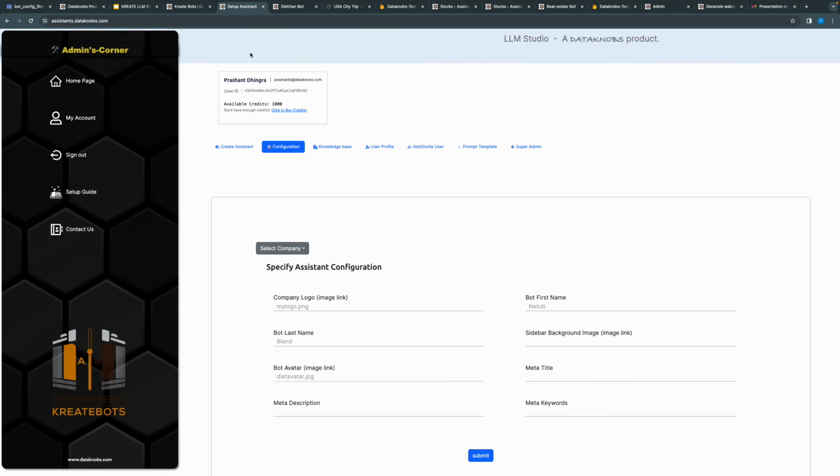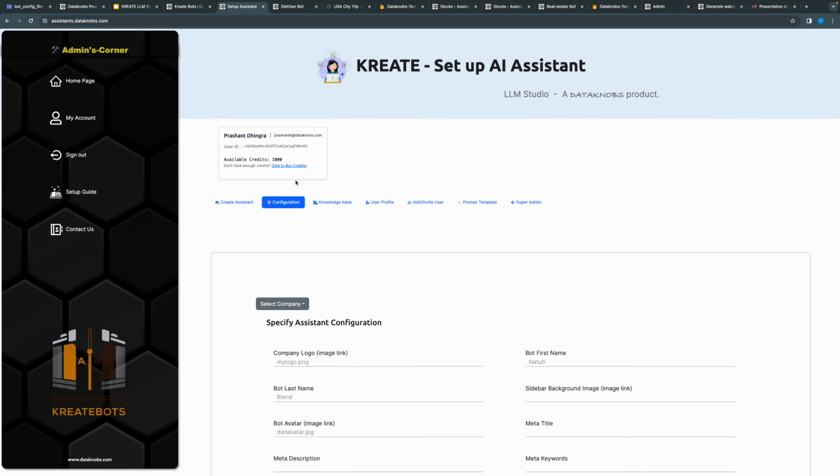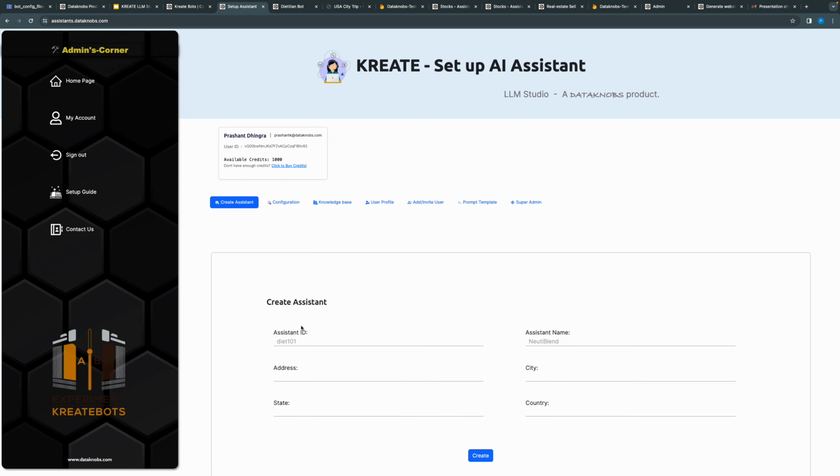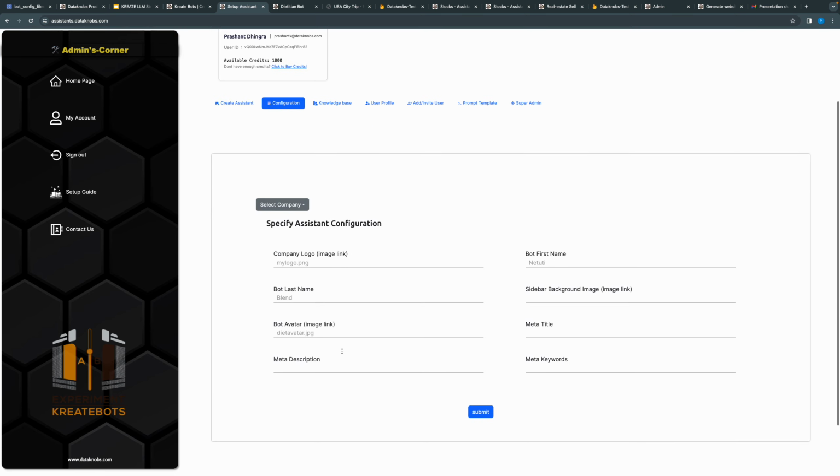So here is an admin interface for creating an AI assistant, KREATE LLM Studio. If you want to create an AI assistant, you will specify an assistant ID, assistant name, and then you can choose what avatar you want to use, what your company logo is, etc. This will be used to generate the UI for your AI assistant.